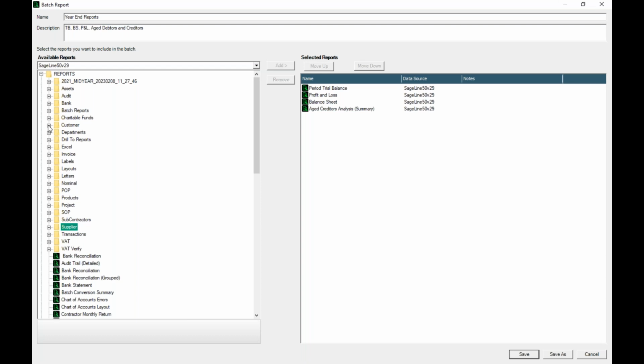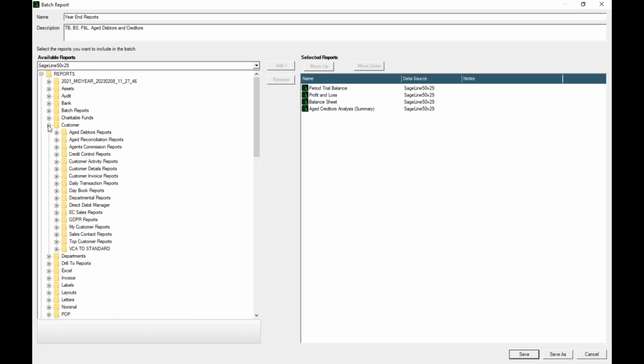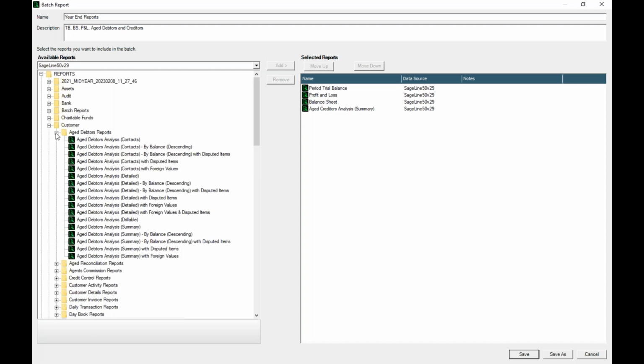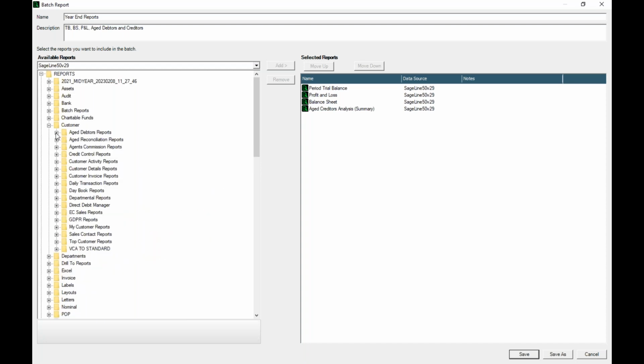So I'm going to go into customer. Now your standard reports are going to be in your aged debtors report section. Because I've got a customized one, I'm going to go down to my customer reports, and I'm going to select my aged debtors analysis with logo. So I'm going to add that in as well.